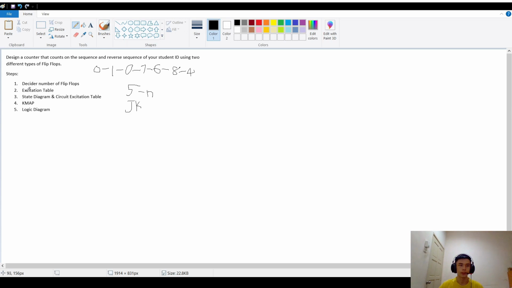And the second step is going to be excitation table. So as you can see, here is the excitation table of JK flip-flop. So Qn represents the current state, and Qn plus 1 represents the next state, or the future state. And the third step is going to be state diagram.